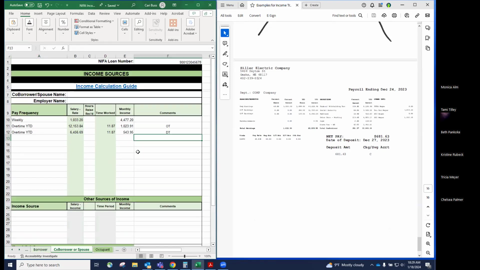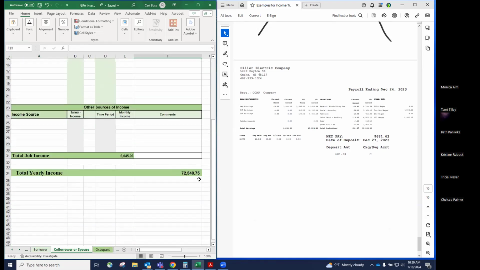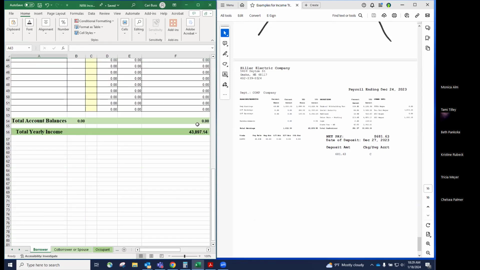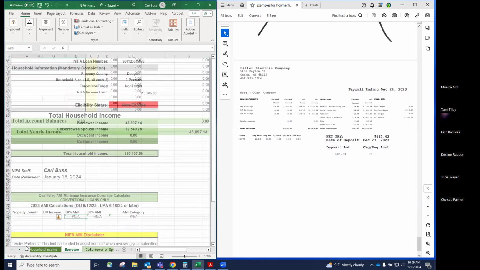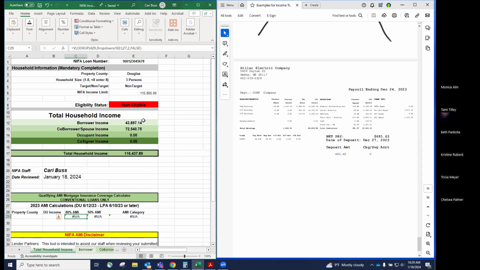So our co-borrower's information tallies here for total yearly income, our borrower's here. And if we go to our total household income tab, they tabulate here with a total household income of $116,437.89, which unfortunately puts them non-eligible for our program when we're still working in our Douglas County example of a 3-person household out of 115,805.